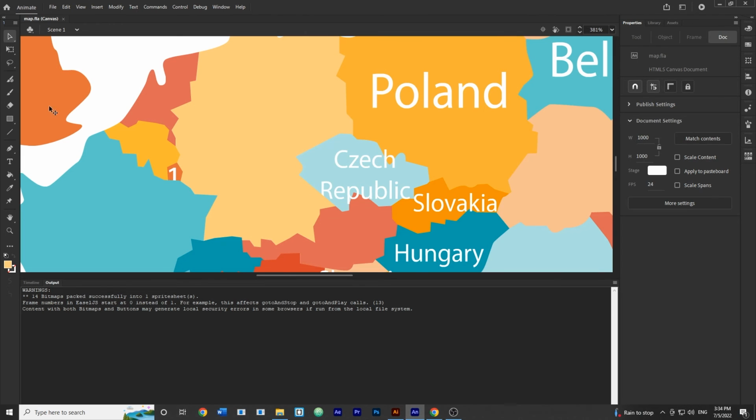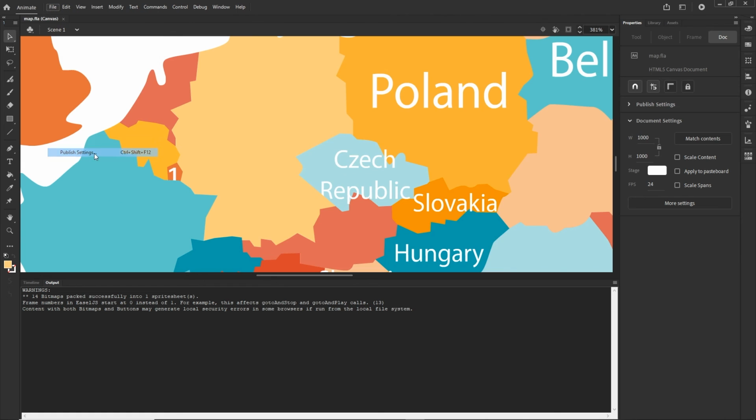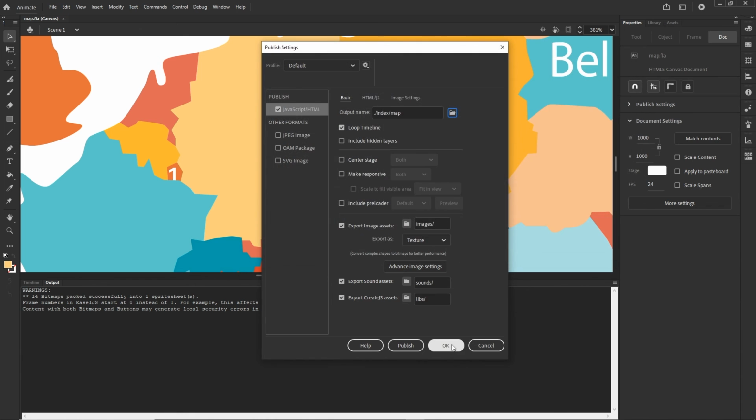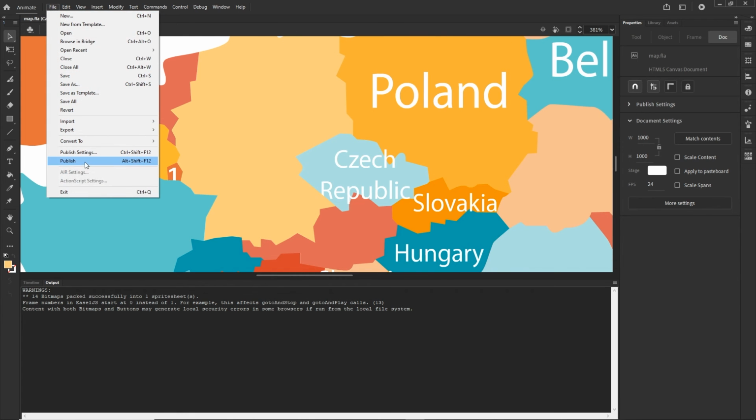I will go back to Adobe Animate, go to File, Publish Settings, and choose a location where I want to publish this. I want to publish it in here, but I would like to create a separate folder for that, which I'm going to call index. I will go inside and call this map.js, that's fine, hit save, OK, then File and Publish.